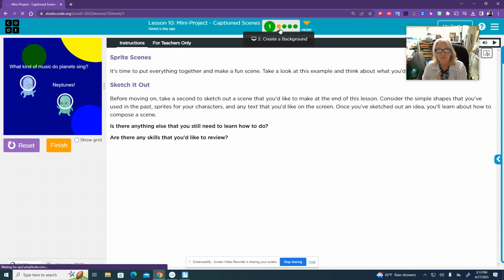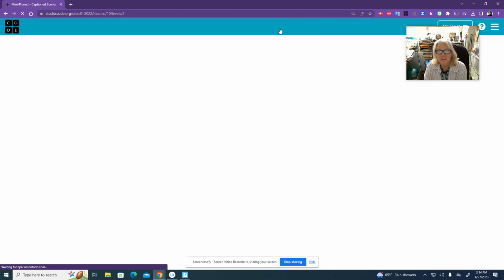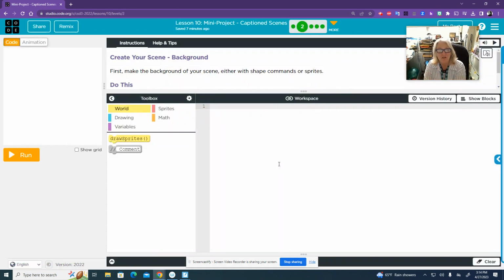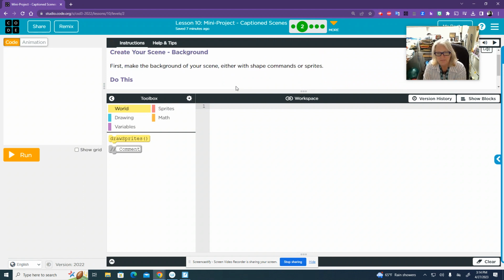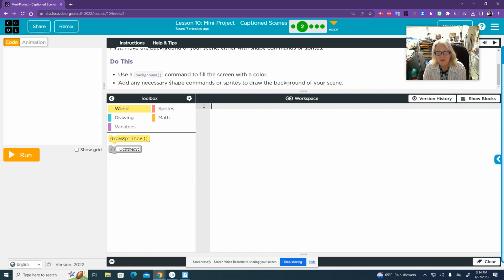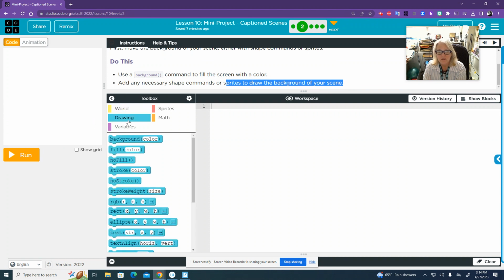Now you're going to start moving along in each level, and you're going to build as you go. So for example, this one, level 2, create or figure out your background. So there are 2 ways to do this, and it says use shape commands or sprites to draw the background of your scene. So we could go into drawing and just pick background color. That's going to be plain. I've got to put my blocks back on.